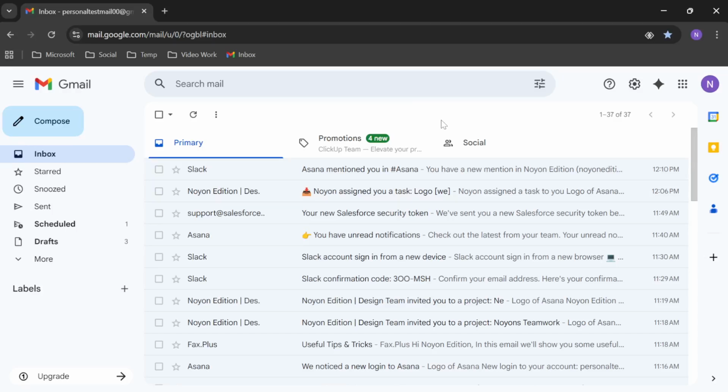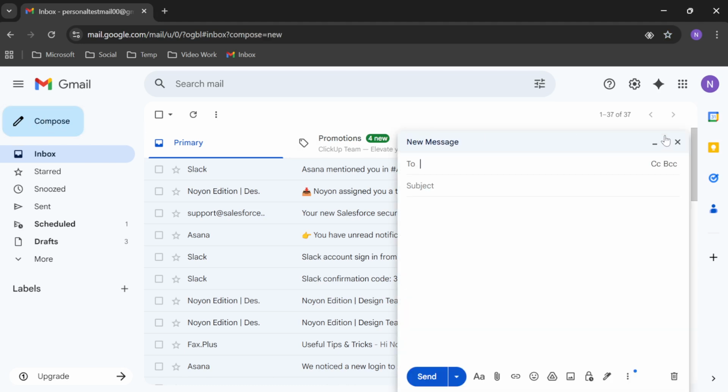Today I'll show you how to send an email in Gmail on your computer or laptop. First, open Gmail on your browser or app. Sign in using your Google email and password. Next, once you're in, look to the top left and click the Compose button. This opens a new message window.